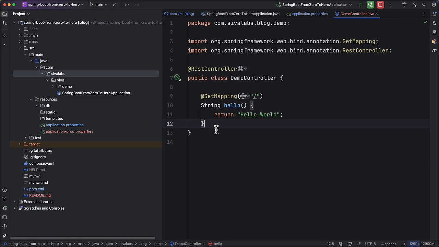And do not worry about these annotations for now. I am going to explain what all these annotations are and what the common annotations are that we are going to use. I will explain them in the upcoming videos. And if you are familiar with old style Java web application development, you might know that earlier we used to build web application archive files, WAR files, and then deploy them in servlet containers like Tomcat.